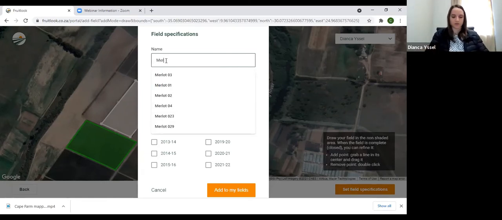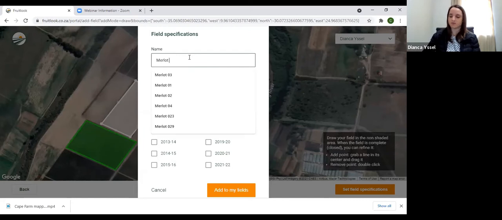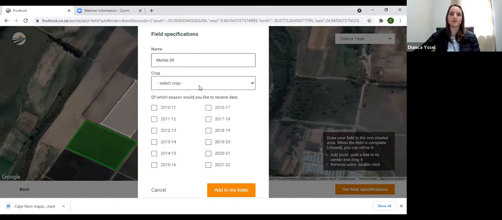So I'm going to pretend I'm a rich wine farmer. Let's say this is a Merlot block. And then you will add the block number. If you have double block numbers and single block numbers, we recommend you start with a 0 before your single block numbers so that they follow easily on each other. So 0, 1, 2, 3, and after that you start with your double block numbers. Okay, so let's say that's Merlot number 9.